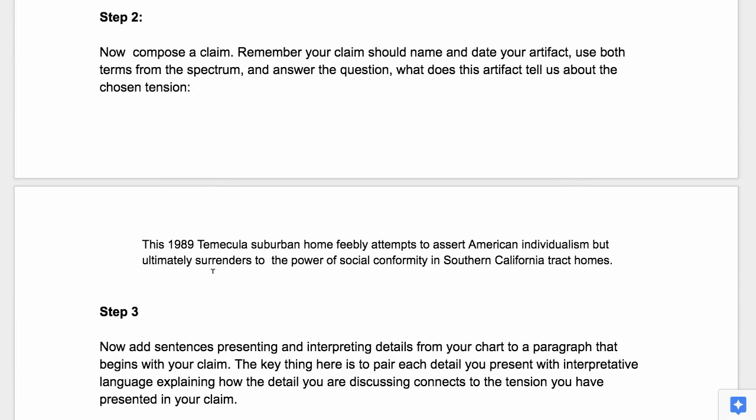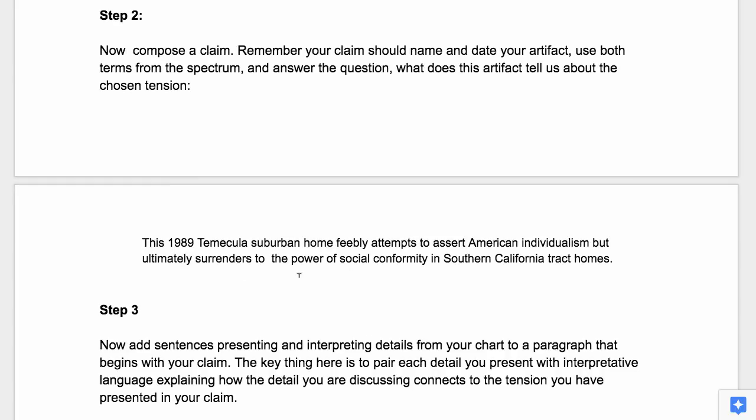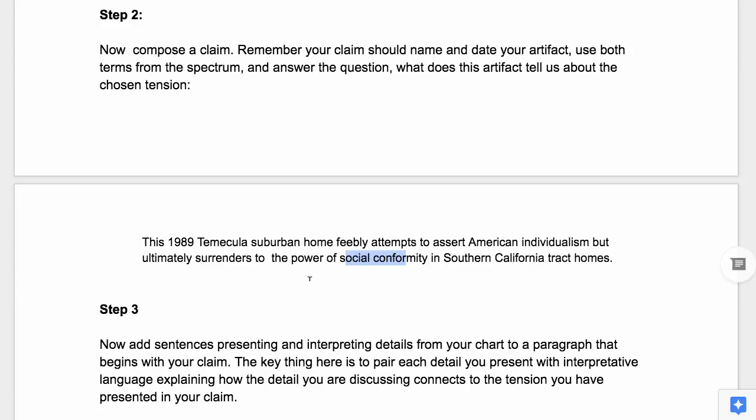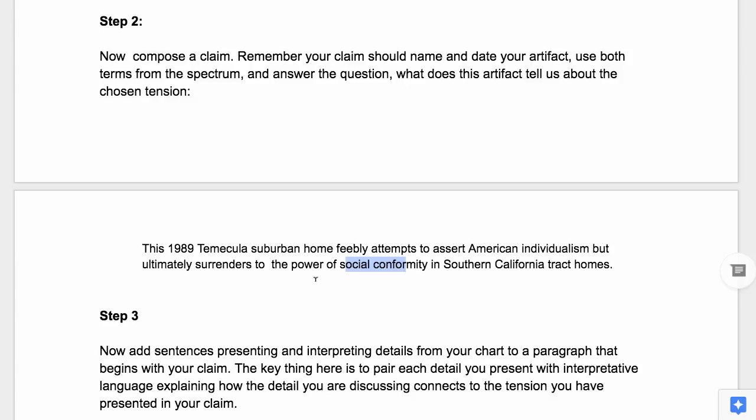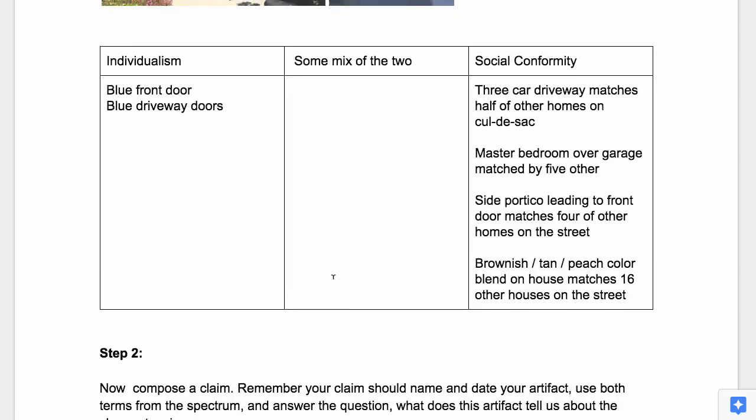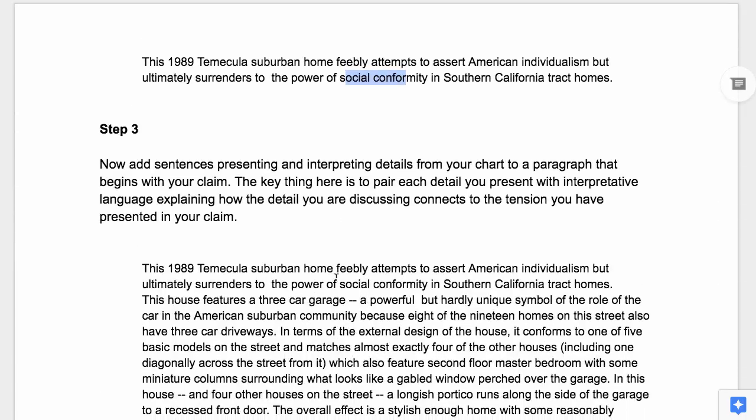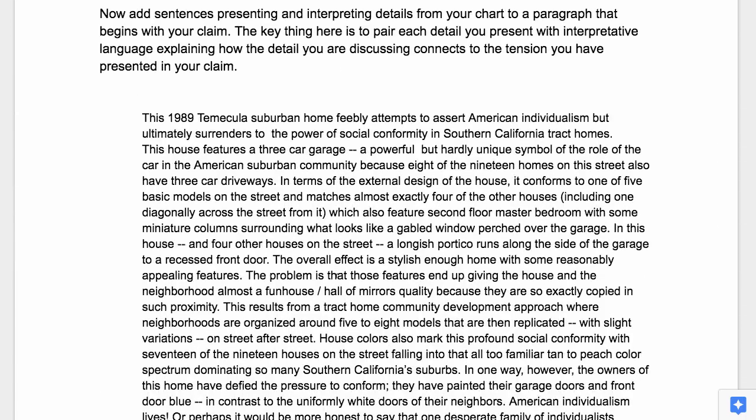Well, here it is. This 1989 Temecula suburban home feebly attempts to assert American individualism. So there's my first term, but ultimately surrenders to the power of social conformity. All right, so you can see that I use both terms in there, but I'm arguing that I see more social conformity than individualism, but I do see a little bit of individualism. Now that I have my chart with my details and my claim, I can move on to drafting a paragraph.